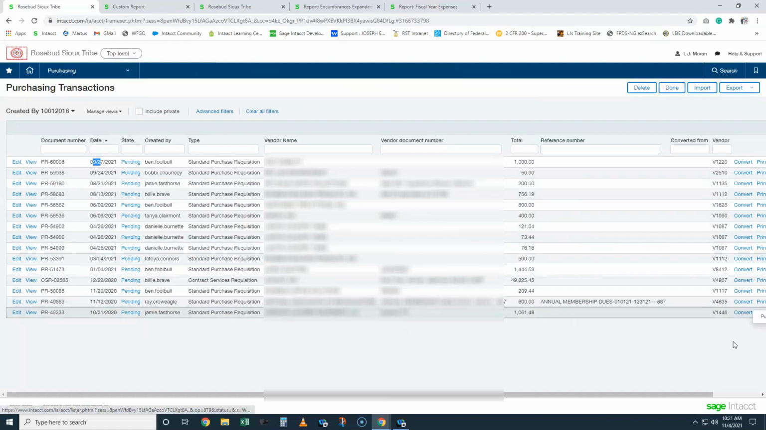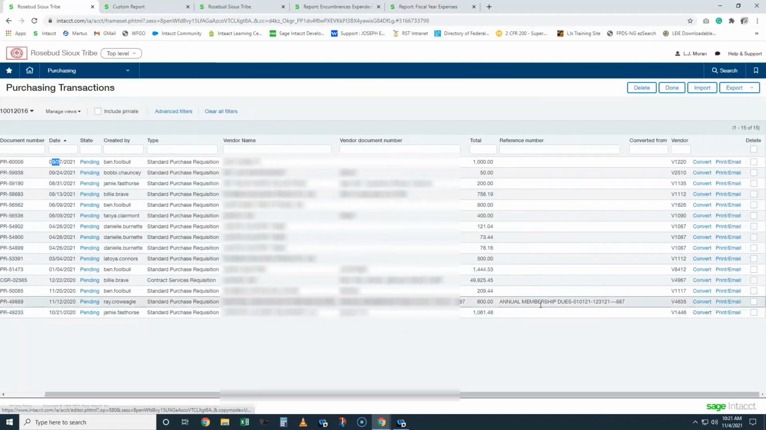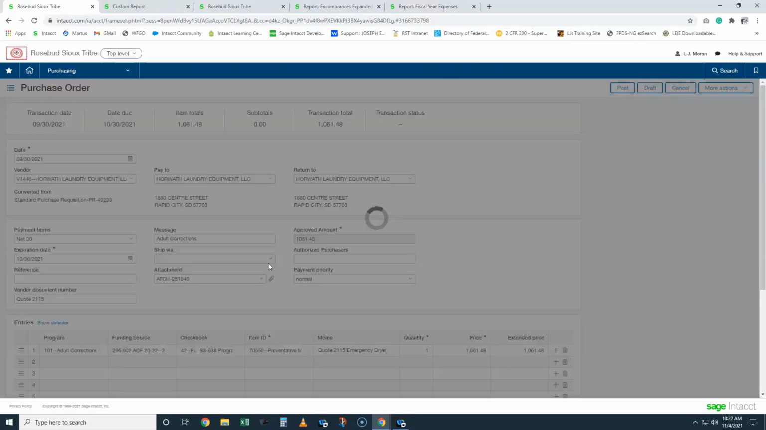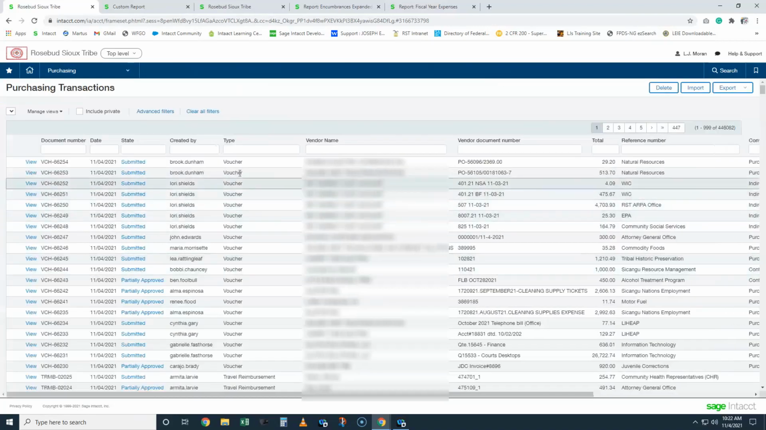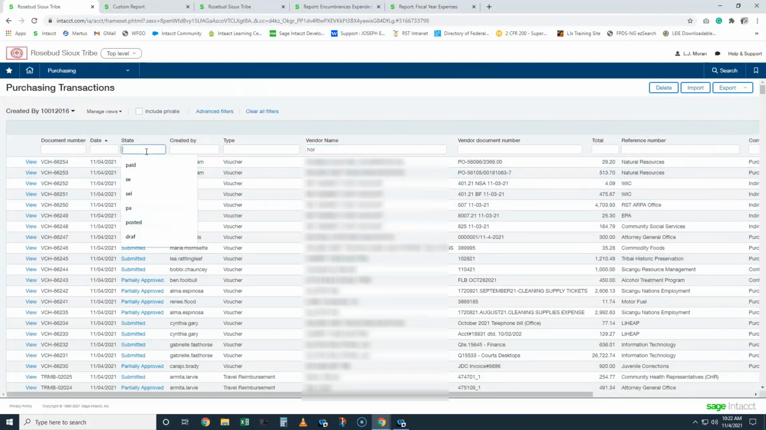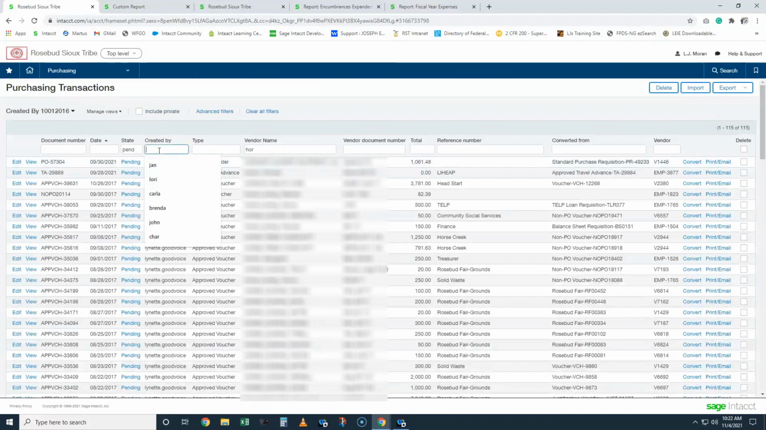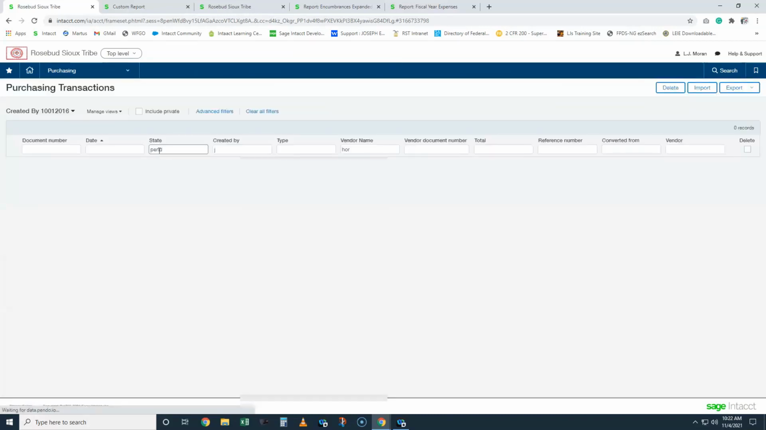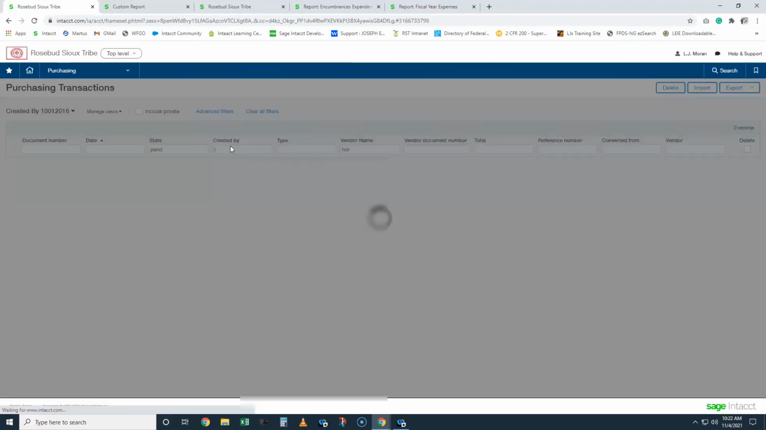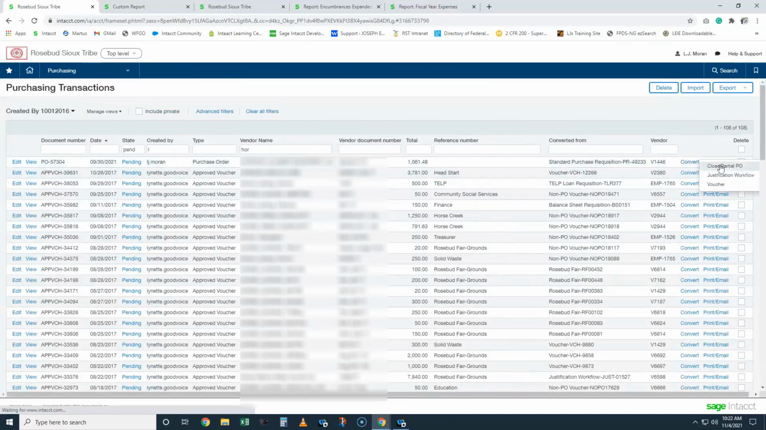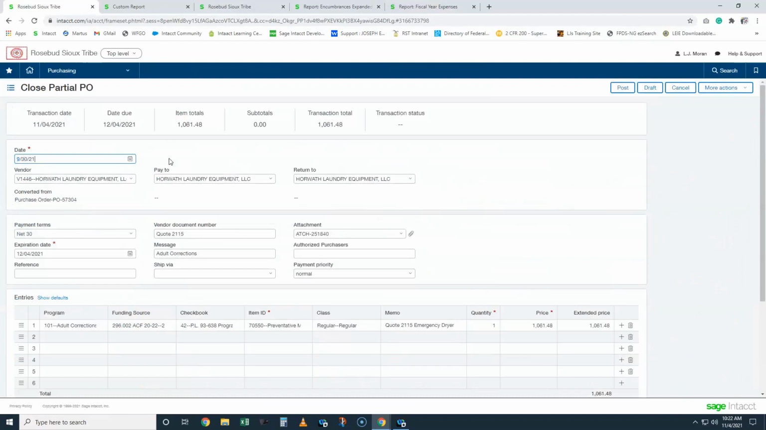So now we'd have to convert this into a purchase order. So let's do that. I'll use 9/30 as the date for my purchase order. So here's that one I created here. Now I've got to close this to get rid of that encumbrance. I'm going to continue to use 9/30/21.